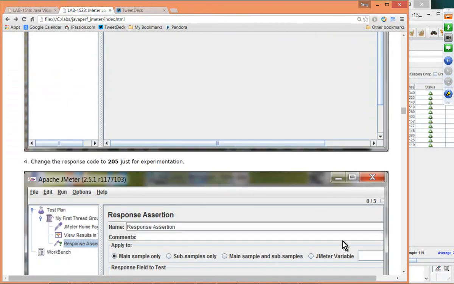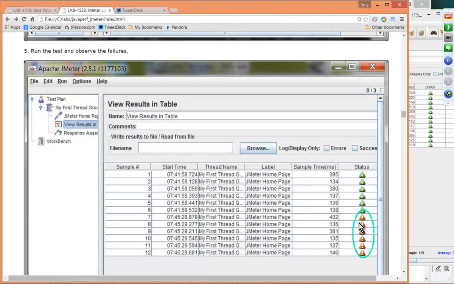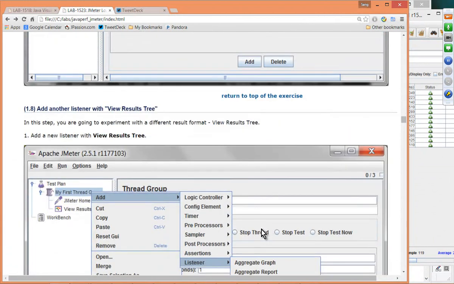Now for the sake of this exercise, you can change the response code to 205. Meaning, in order to be considered a success, it has to be 205. So you change it to 205, and when you run it, you can see these are considered failures, assertion failures. Then you change back to 200 again.